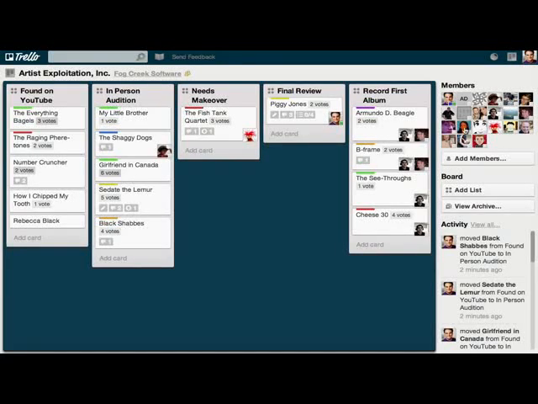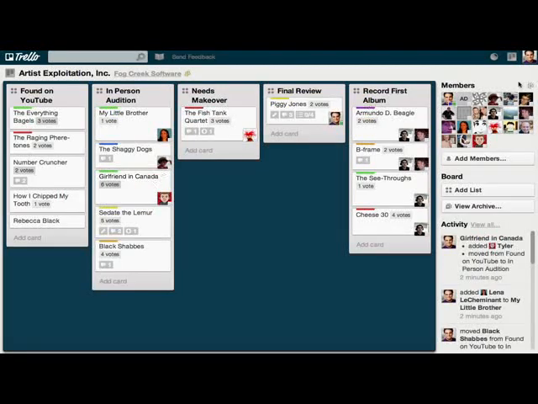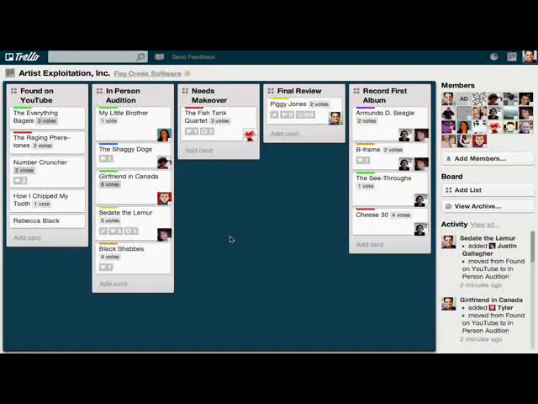So I'm going to assign Lena will be in charge of My Little Brother, and Tyler is Canadian, so he can do Girlfriend in Canada. And Justin's going to do Sedate the Lemur. And I really like that Sedate the Lemur band, and it got a lot of votes. So I'm going to drag it up to the top here, so we work on that one first.